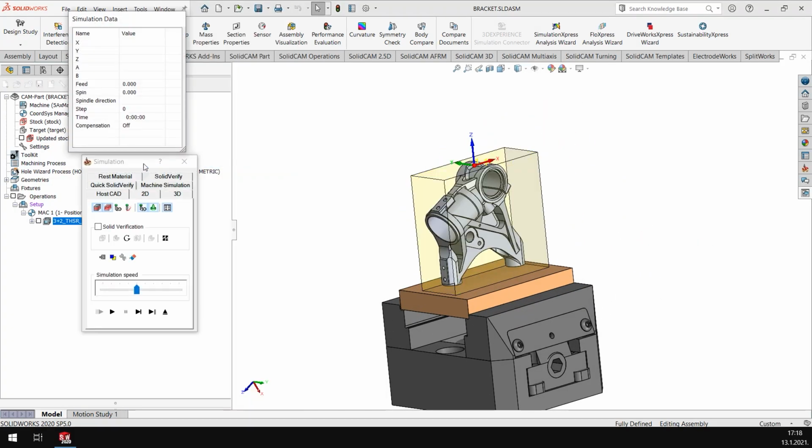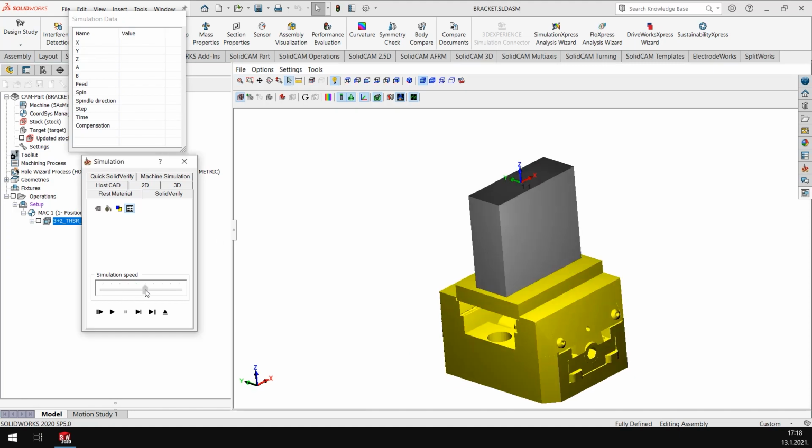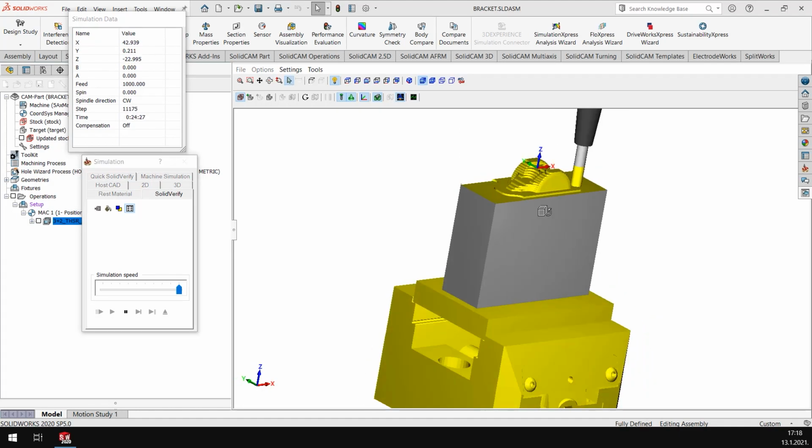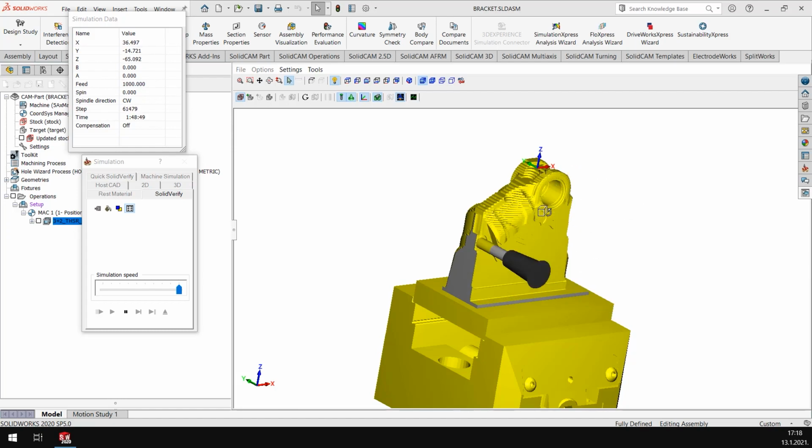So I'll go into SolidVerify, and we will run the toolpath. You can see that SolidCAM tries to machine as much as possible from the main direction, which is basically the Z direction. And whatever then remains is passed on to the other direction by means of updated stock. So all these stock calculations are done automatically by SolidCAM and then passed over to the calculation to take the updated stock into account and then machine it.